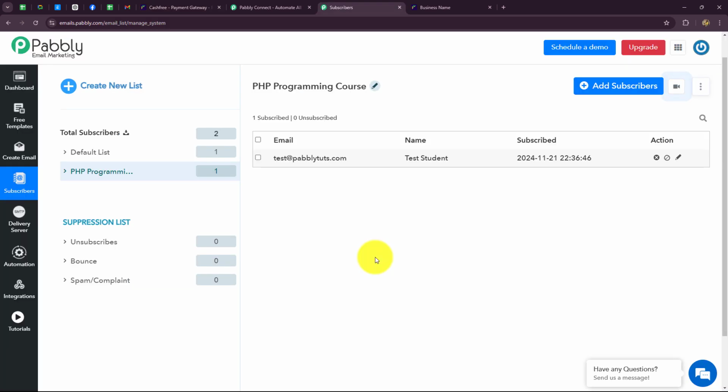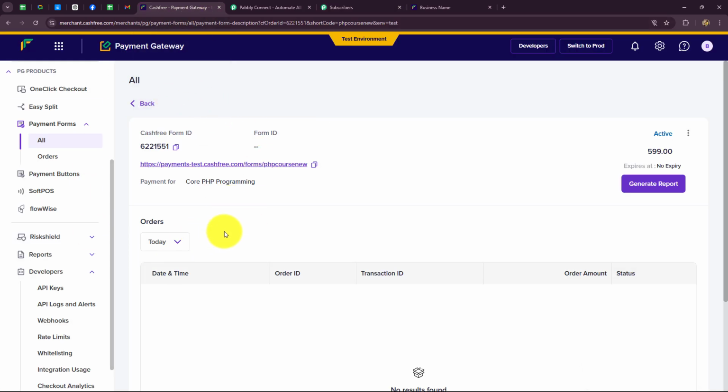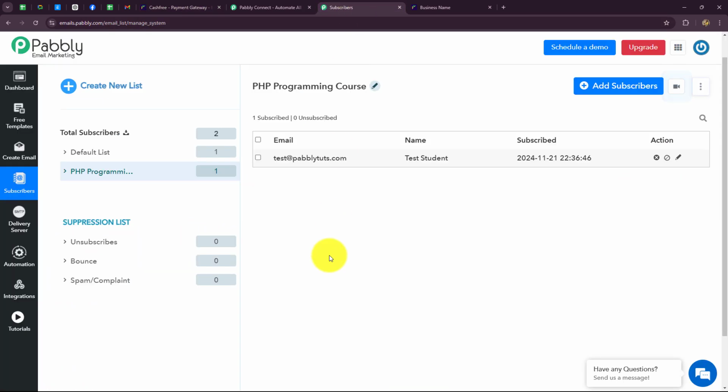And the email marketing which I'm using is Pabbly Email Marketing. So my objective is that as soon as I receive a new payment through Cashfree, automatically the person who has made the payment should be enrolled as a subscriber in my particular course list in Pabbly Email Marketing. Manually doing it is going to take a lot of time. Therefore, I want to automate this entire process. So I will show you how this automation is actually going to work.